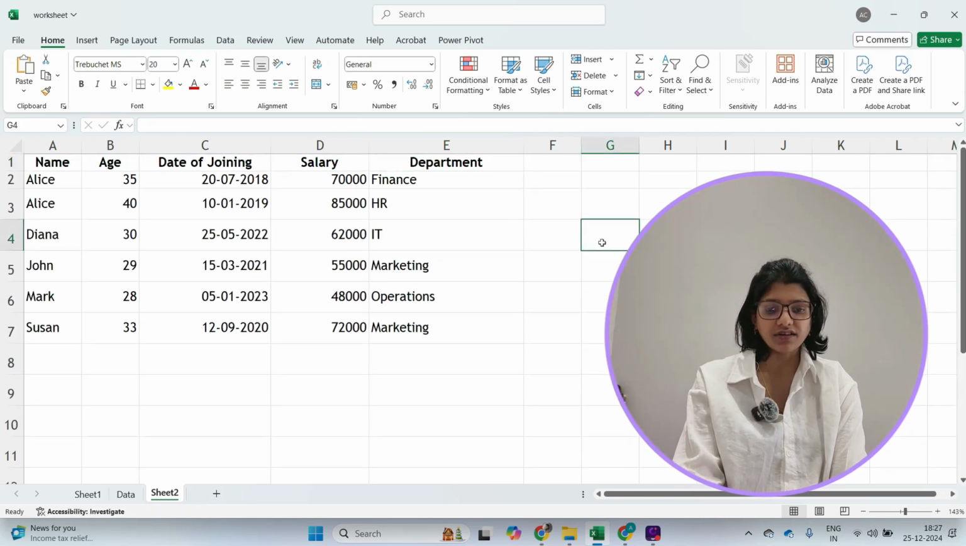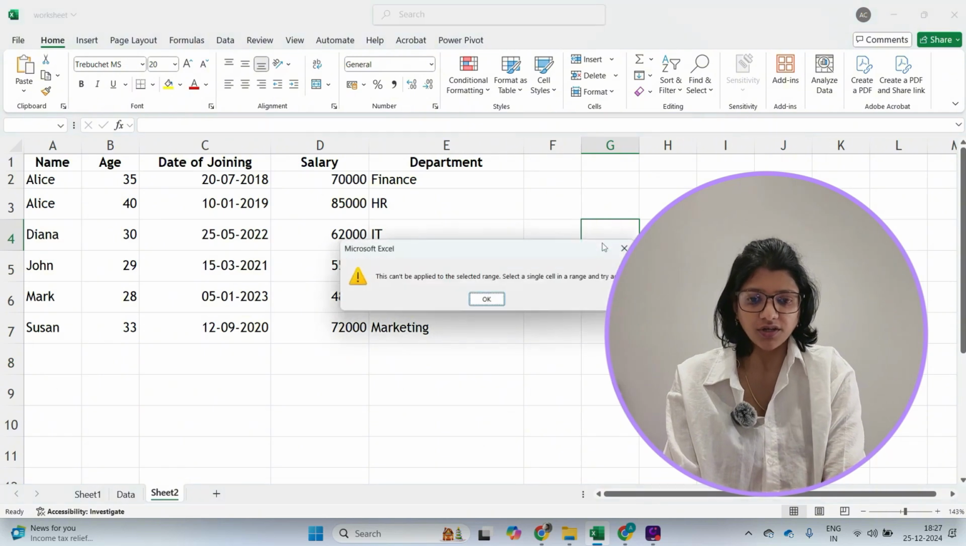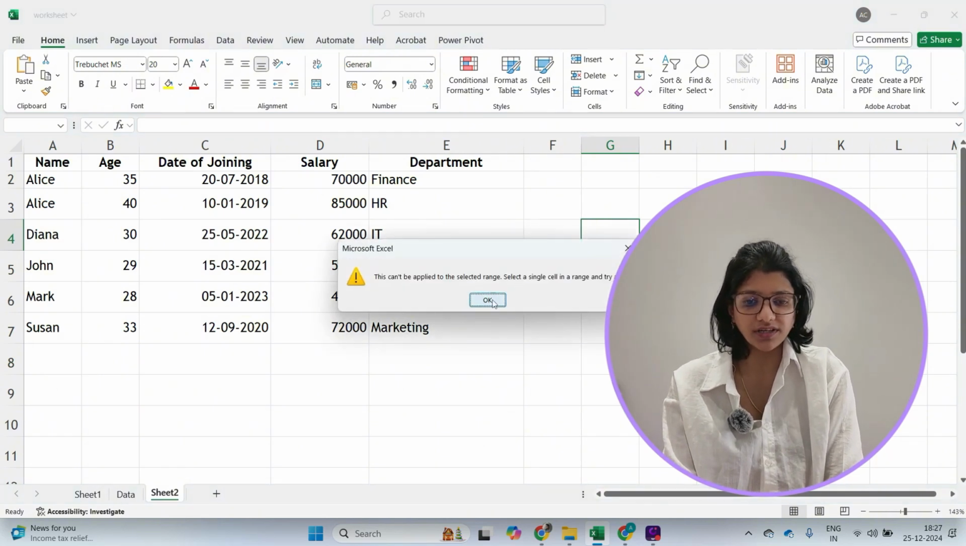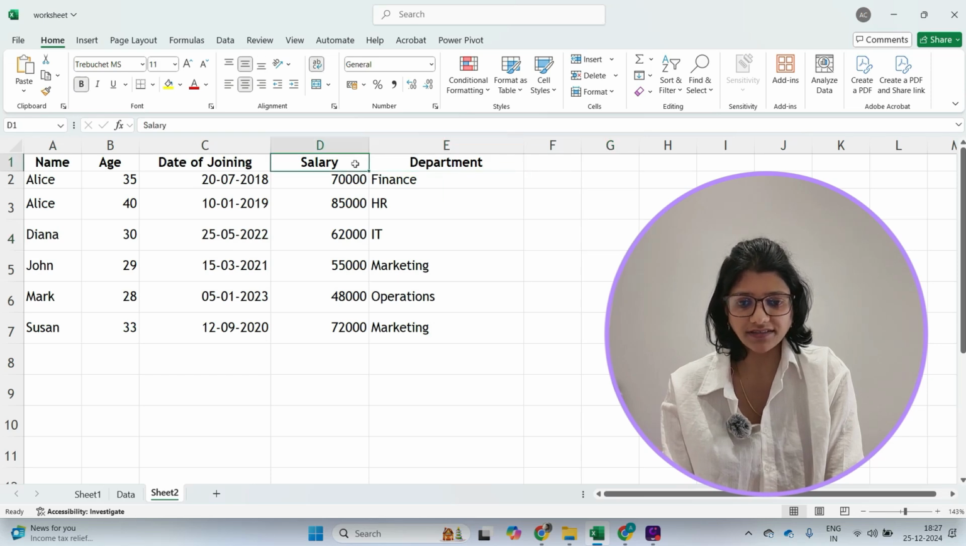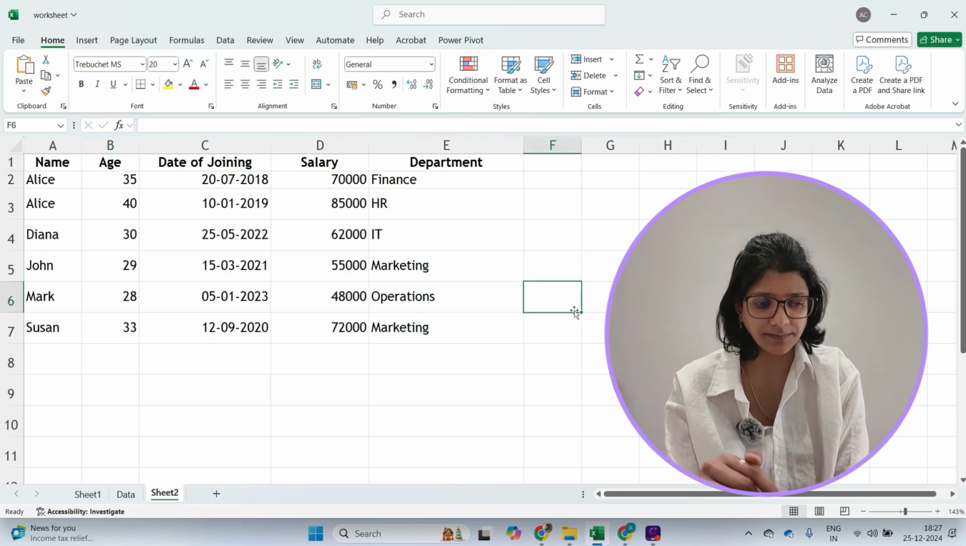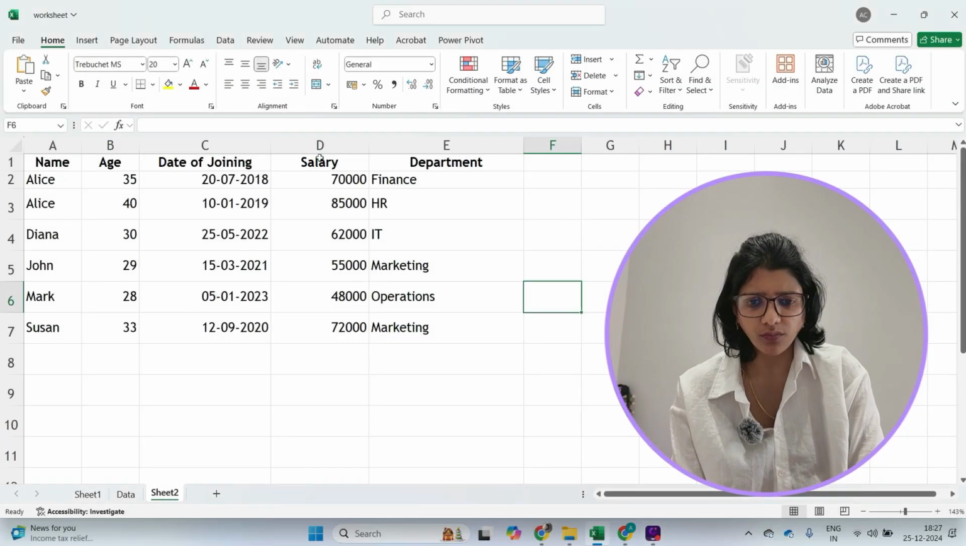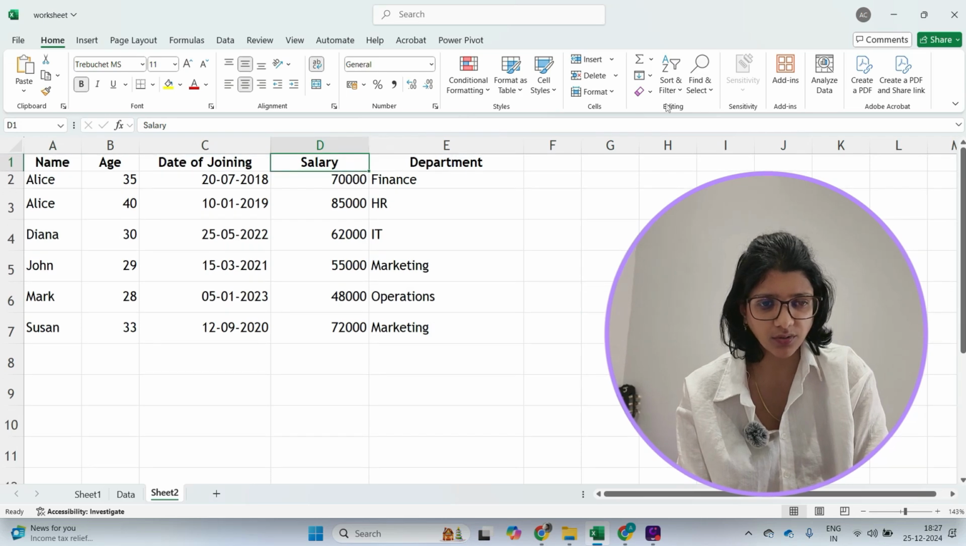See, all the filters are gone. If you want to bring the filters again, you will press the buttons again, and you will find some arrows coming on the top of the column names. Let's try to sort out some more things and see how it works.